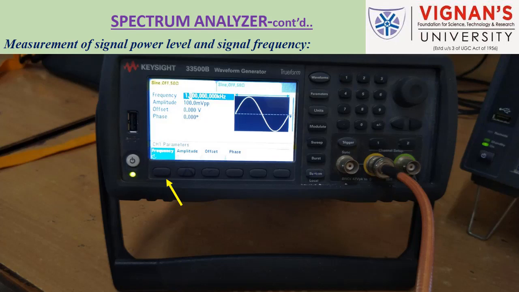After selecting the sinusoidal signal, now we need to give the parameters for that particular signal. That means frequency, phase and amplitude we have to provide. For that, the parameters option is available on the display of this waveform generator. By clicking parameters, we have options for providing the frequency, amplitude, offset and phase. First, frequency is selected by default, and here I am giving 1000 kilohertz. That means 1 megahertz, 1000 kilohertz I am giving. And then amplitude we have to provide.